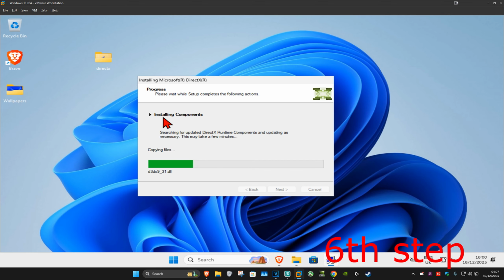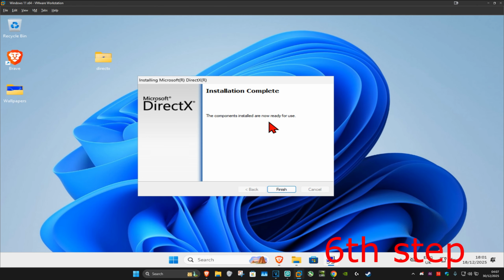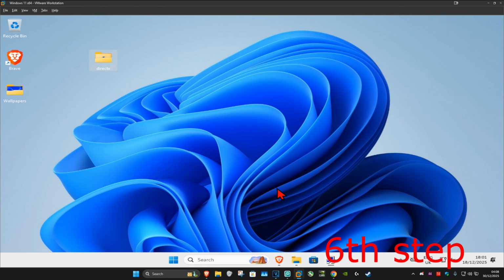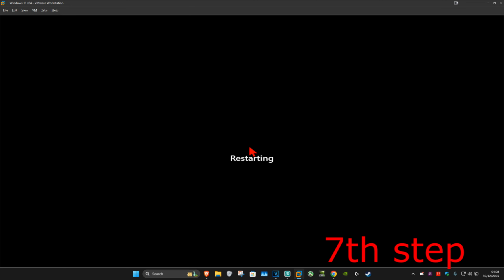It's now going to start installing components. Wait for this to load. And now once that's been done, you want to click on finish. And now for the last step, you want to restart your computer. And then the problem should be fixed.